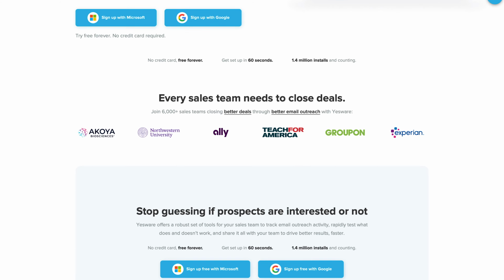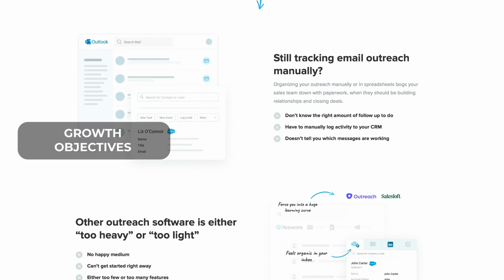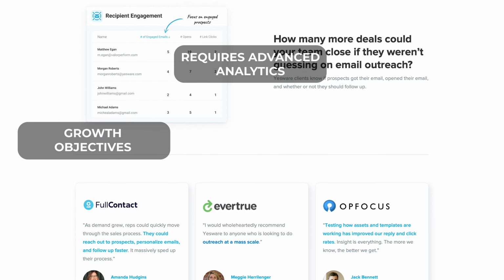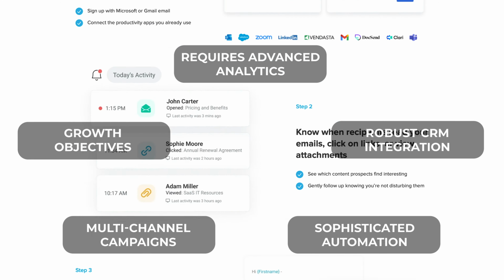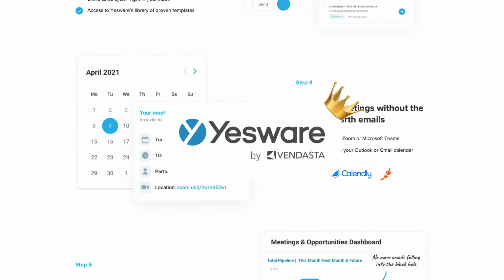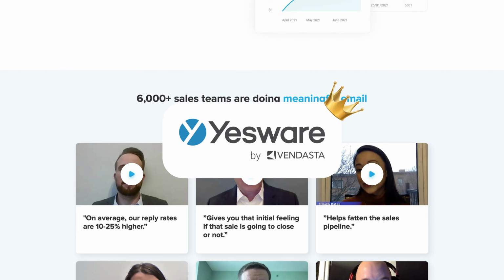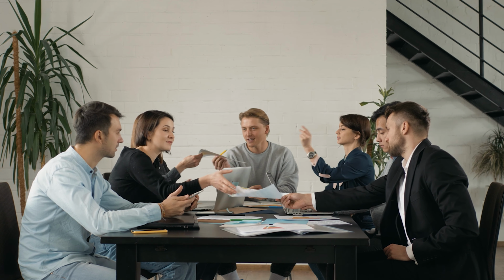On the other hand, if your small team has ambitious growth objectives, requires advanced analytics, CRM integration, multi-channel campaigns, and sophisticated automation, Yesware clearly emerges as the superior choice when comparing these two platforms. Its comprehensive tools significantly enhance your ability to scale outreach and leverage data-driven strategies. The decision should align closely with your team's specific requirements and growth trajectory.